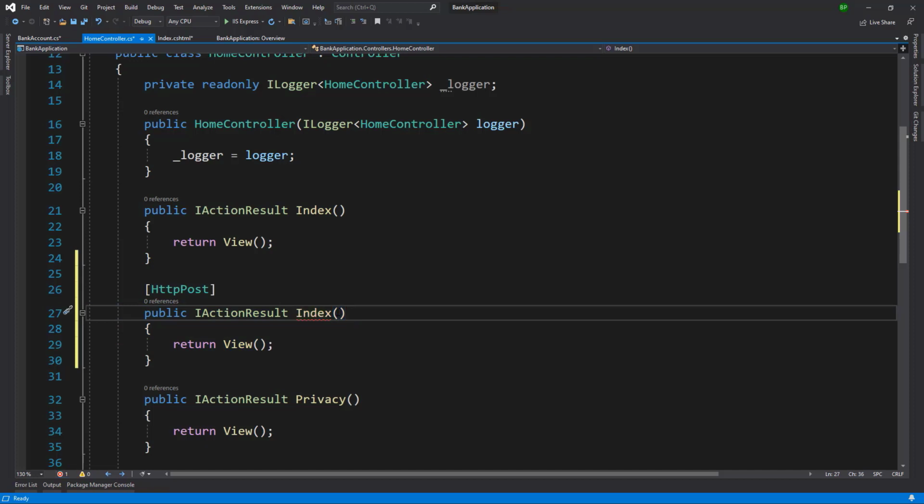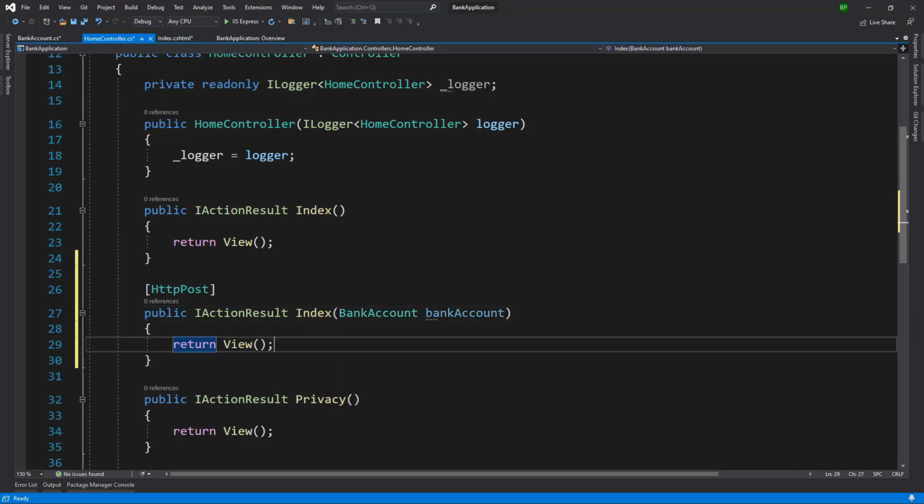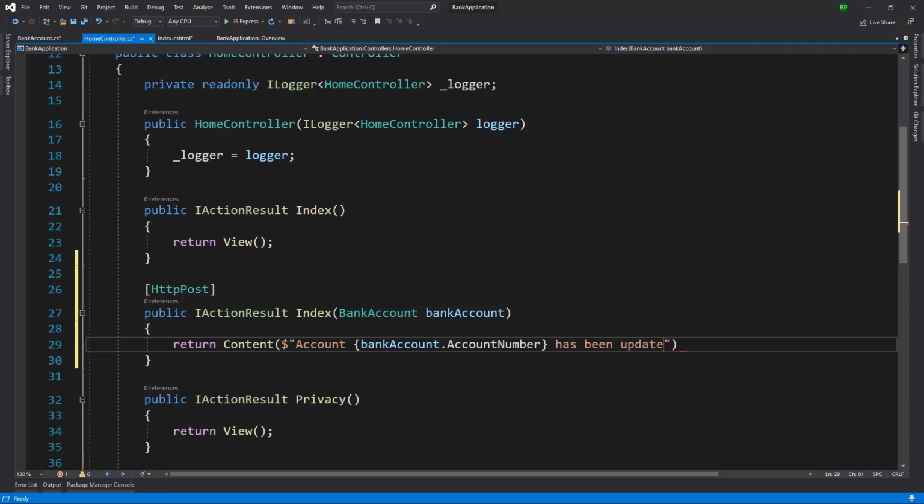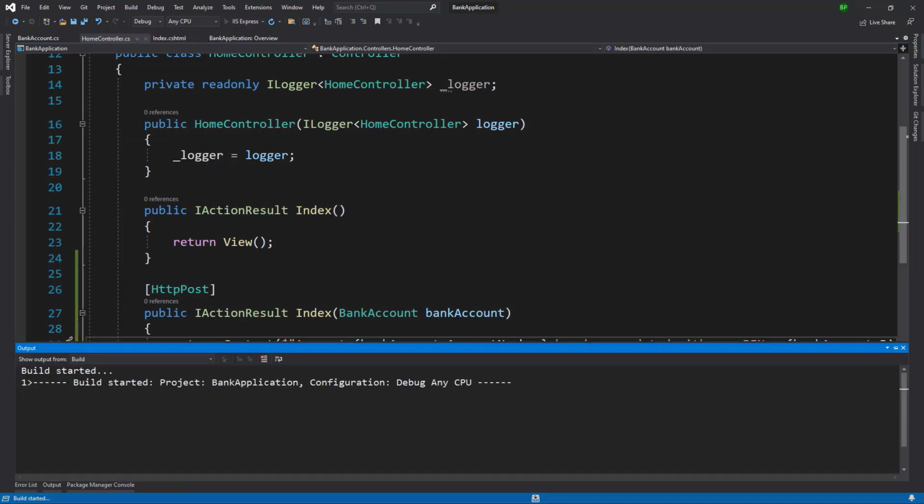So right here we will receive an object which will be of bank account, and rather than returning view, we can just return content to keep things super simple. Let me use string interpolation and I will say account. We will have the account number which is inside bankAccount.AccountNumber has been updated with new PIN, and we will write the PIN here which will be inside bankAccount.PIN. Perfect. Let's run our application and see if everything works.